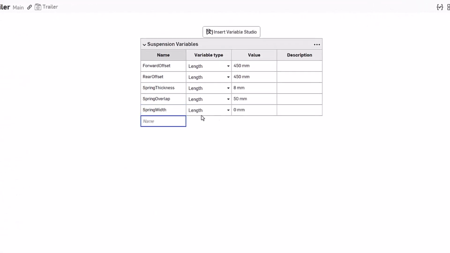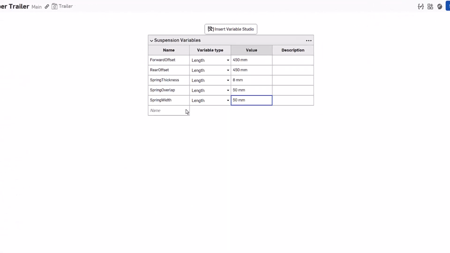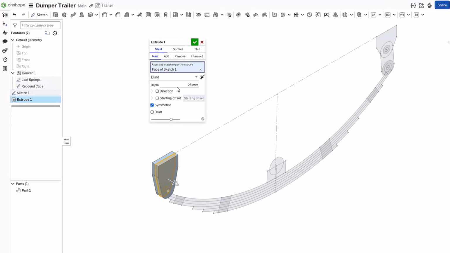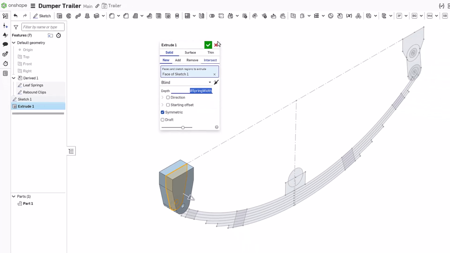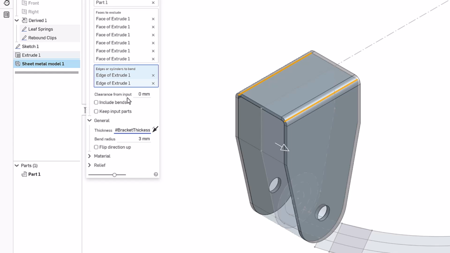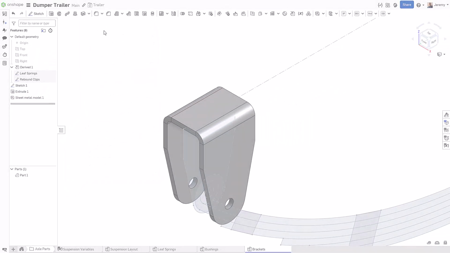Finally, global variables can be defined, referenced, and updated using Onshape's flexible variable studios. All of these methods can be used concurrently depending on your team's needs, giving you unprecedented flexibility and control.